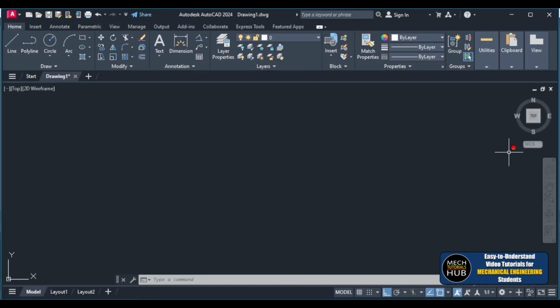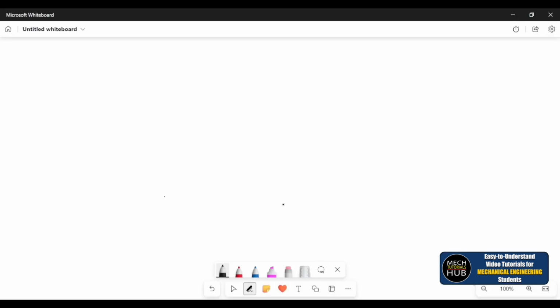Hello everyone. In this session, let me show you how to construct a hypocycloid using AutoCAD software. Before we start constructing, let me give you some details related to the hypocycloid. The procedure is almost the same as the way we implemented it for the cycloid and epicycloid.